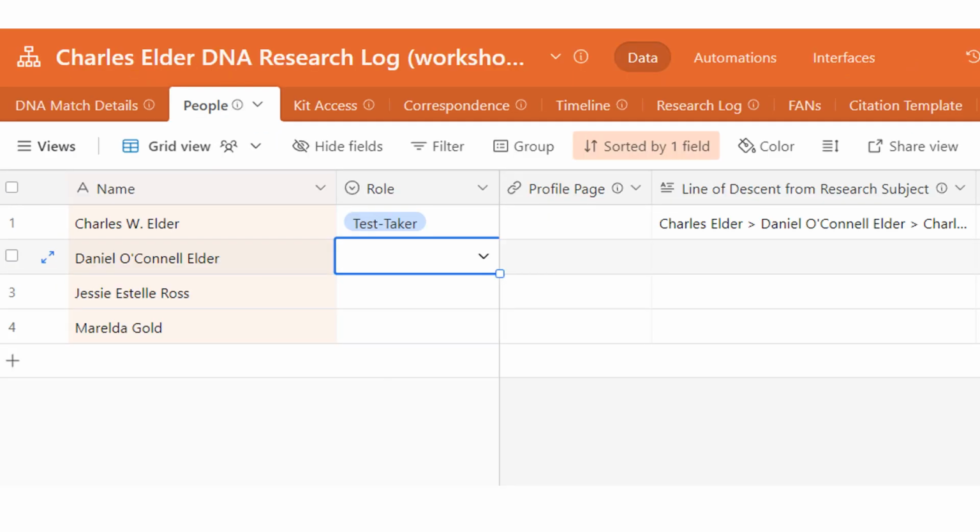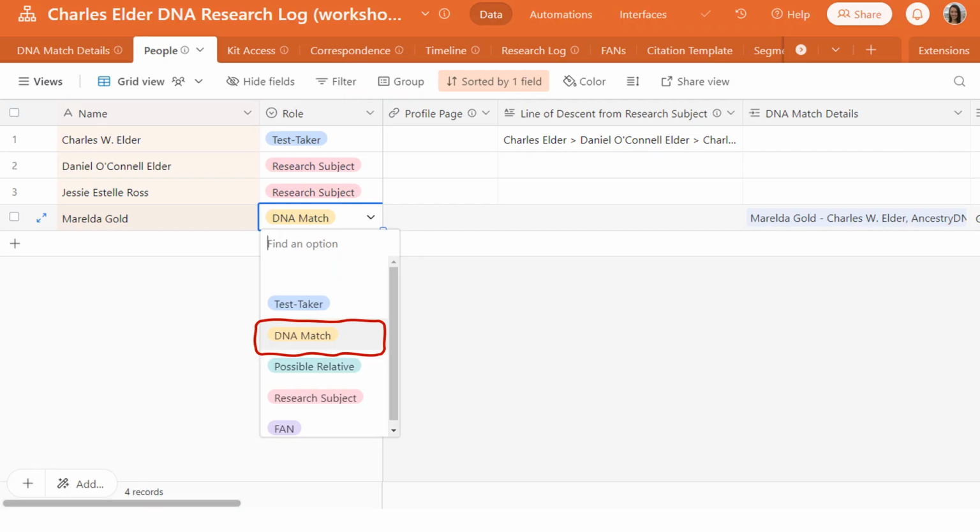In the people table, we now have some more individuals than we had before that we have added as we've been doing data entry in the DNA match details table. So let's go through these and give them all a role in the project. First, we have Daniel O'Connell Elder, and he's a research subject. Same with Jessie Estelle Ross. And then for Merelda Gold, she's a DNA match. So let's go ahead and give her the yellow.